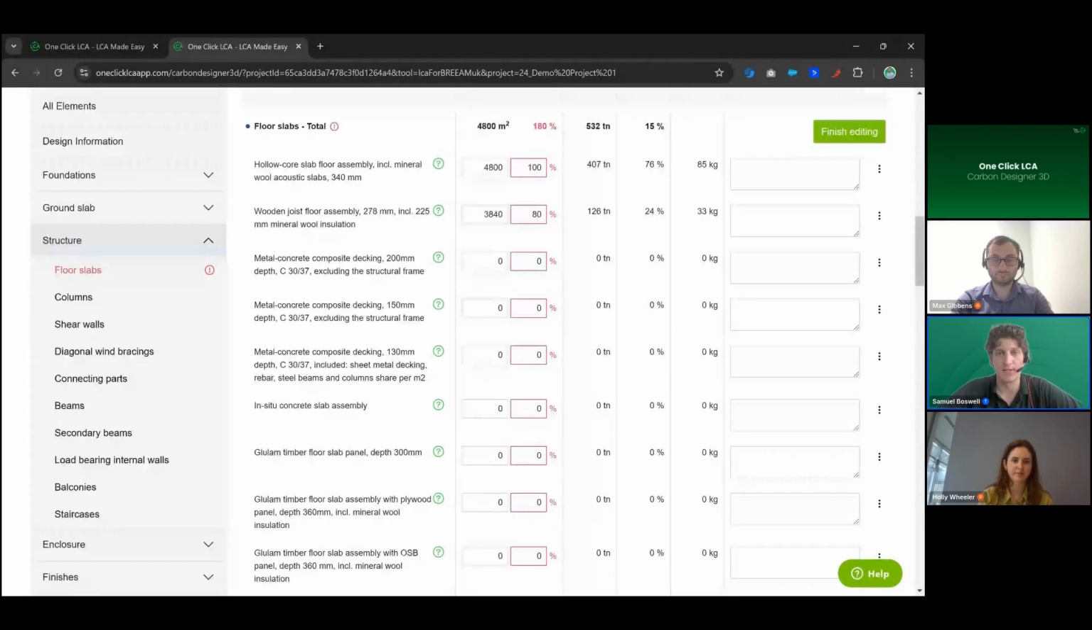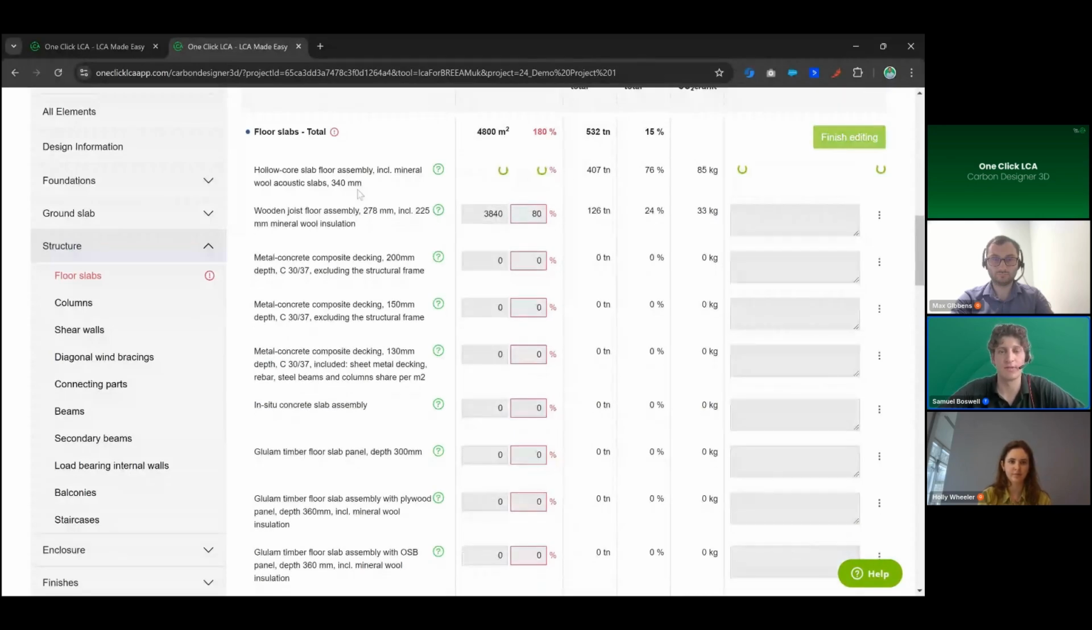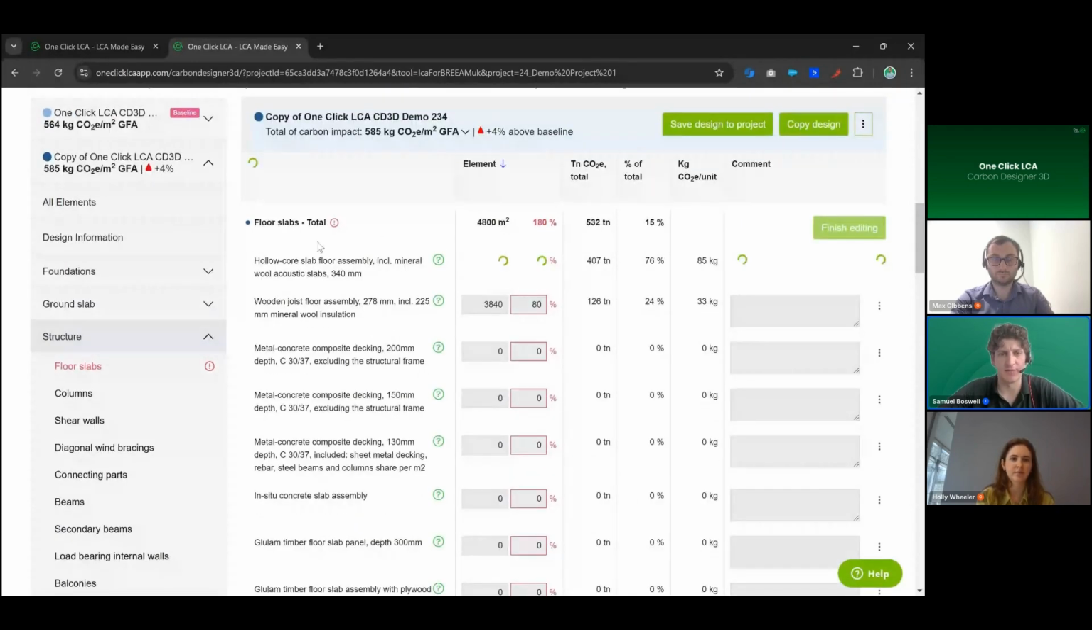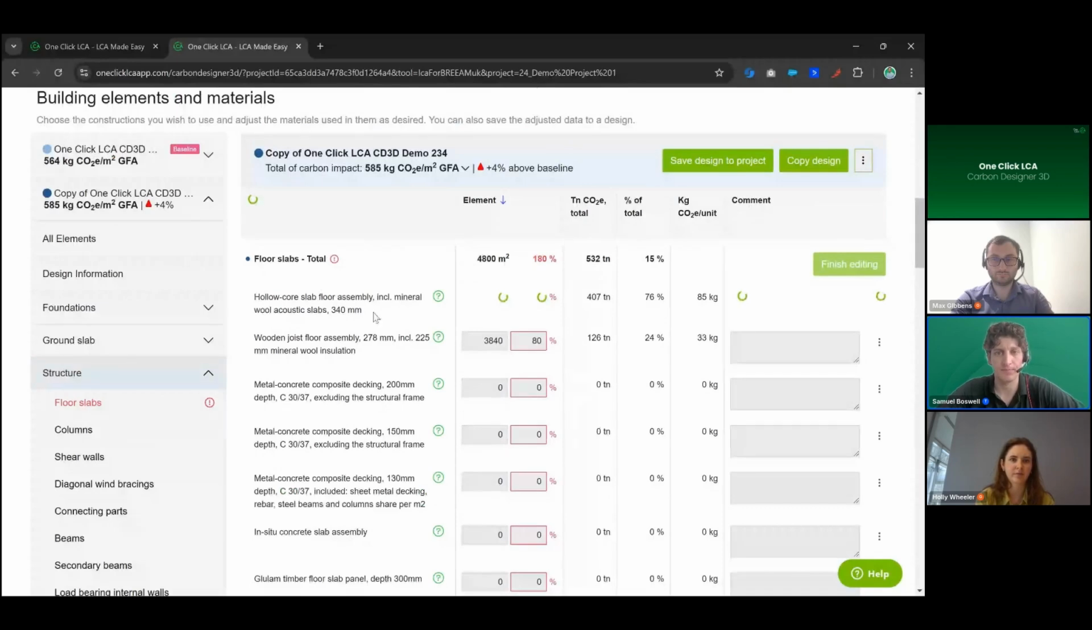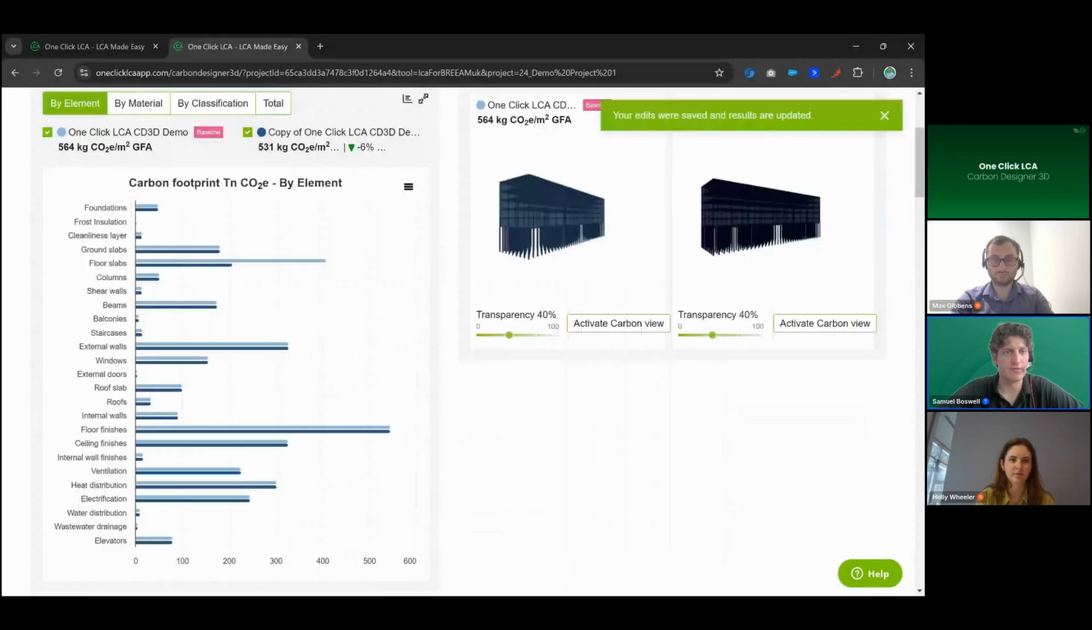So with 80% wooden joists, I'll now put 20% hollow core slabs. And once that's finished loading, we'll then be able to see how that's affected our design. Okay. And so if I come back up to the graph, you can see what sort of change has occurred. And so that's reasonably significant. I've managed to reduce the impact of my design by about 6%.